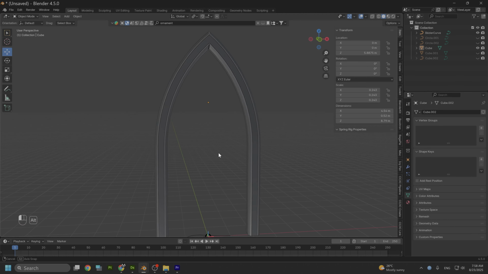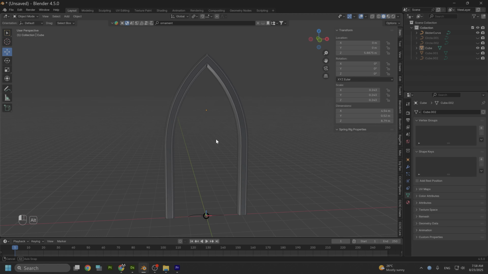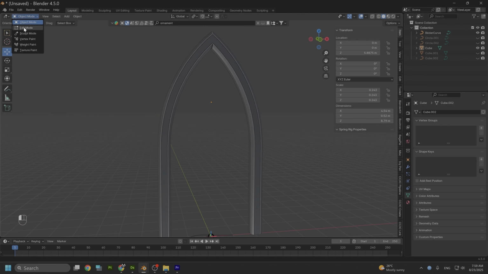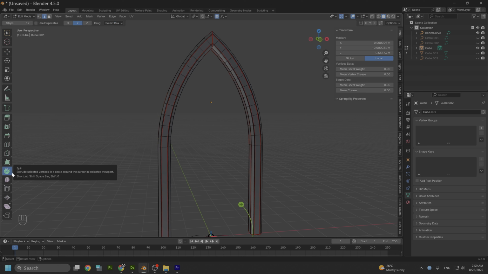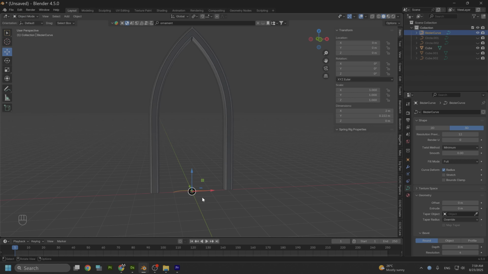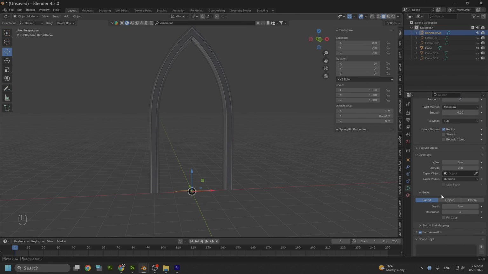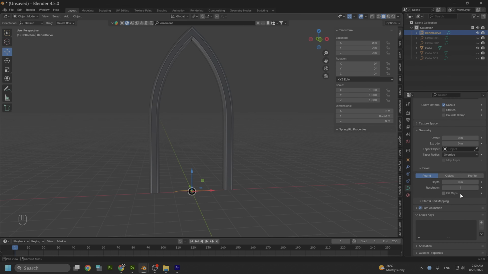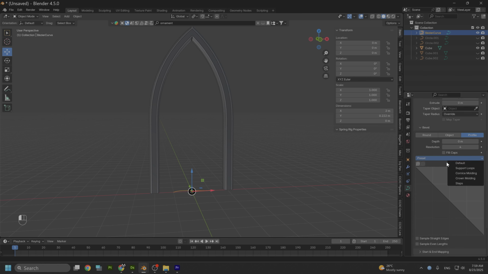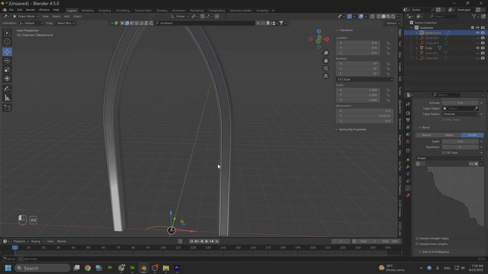Today I want to show you how you can create this pointing arch inside Blender, and we're going to use a couple of ways to do this. First, we're going to use spin tools, and for the second, we're going to use curves, and also I'm going to show you inside curves that you can use profiles for the shape. So let's continue.